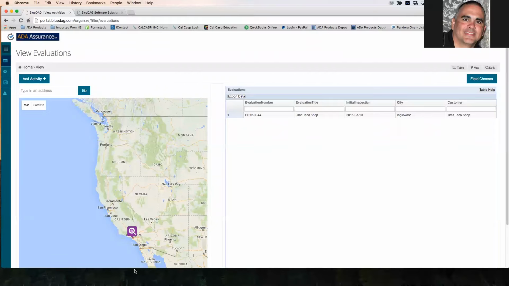So the first thing you'll notice, this is again, I created a bogus evaluation here in company's called ADA Assurance. Your logo would show up right here. Once you sign up, you upload your company logo, and your company name would show up, your name.